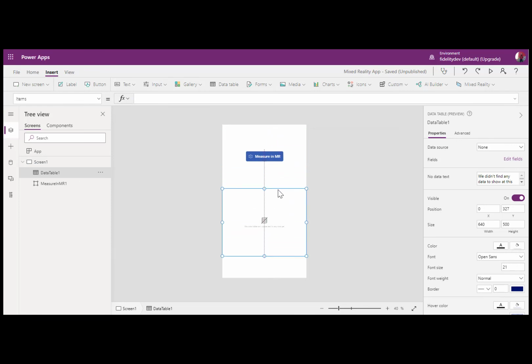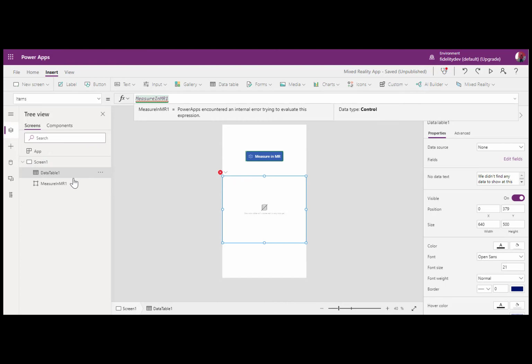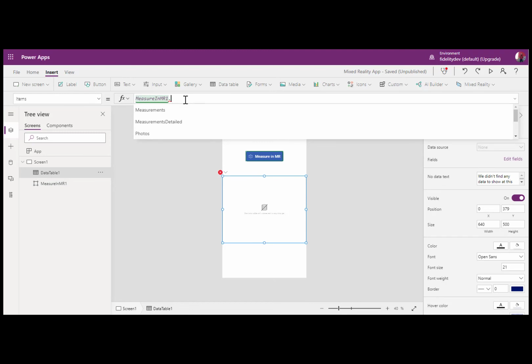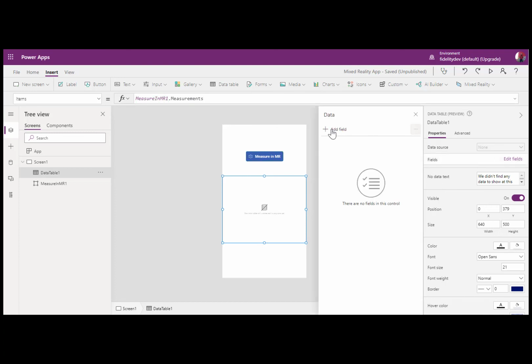The reason why you can't quite just simply use a label is because you could do multiple measurements. It returns a table value. So if you're using a label, you need to put in a query where you select maybe the first measurement or so. I'm just going to use a table for now. And so then to use it with my data table here, under items, I'm just going to put in measure. And you'll see it picks up measure MR1, which is what this is by default called, as a source. And I'm just going to put dot measurements as the source. And then over here, under fields, I'm just going to select length and units.